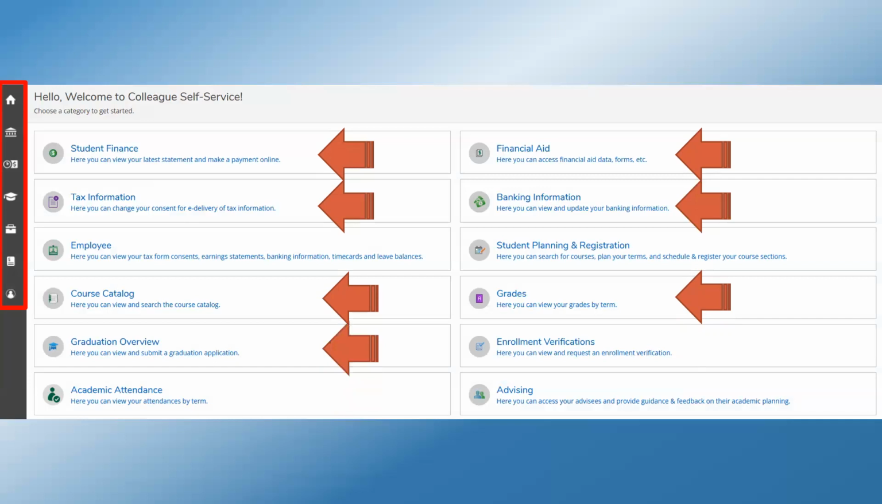Next is graduation overview. And so when it's time to graduate from Gillette College, whether with a degree, a certificate, both, or multiple degrees, you'll always need to do an application to graduate. And so in graduation overview, students can go to apply for graduation.